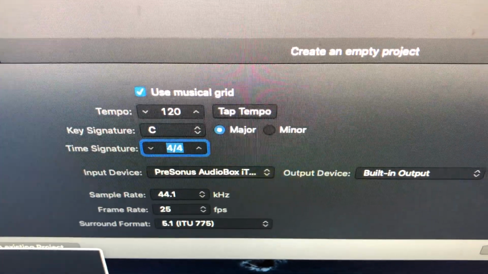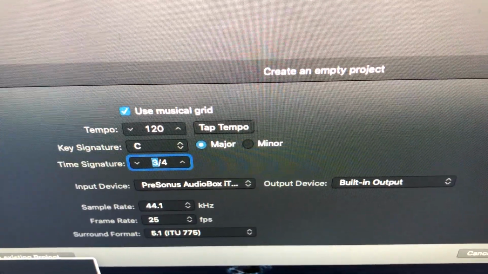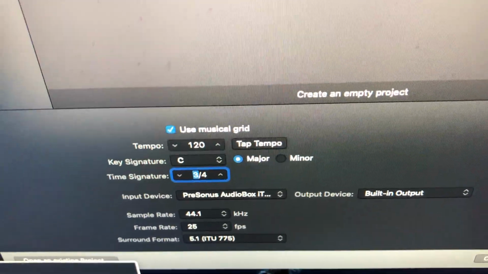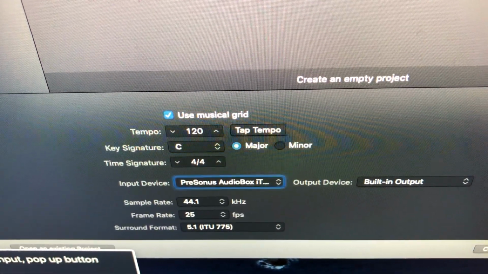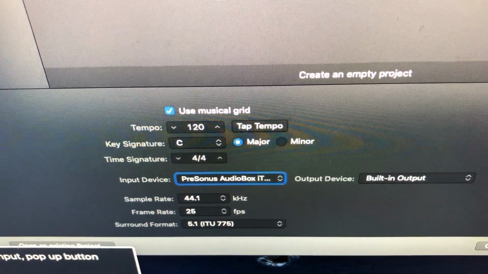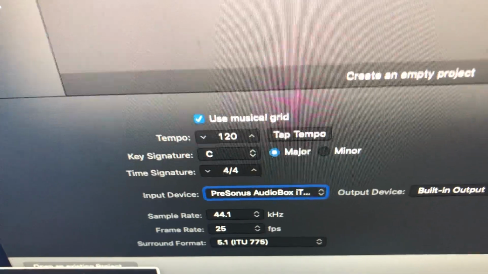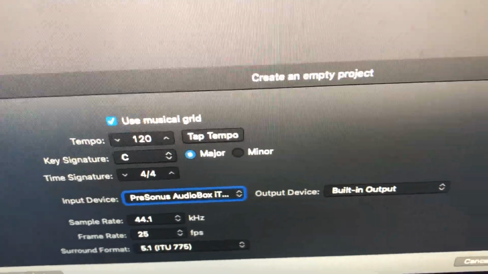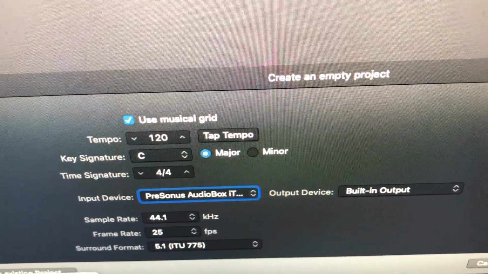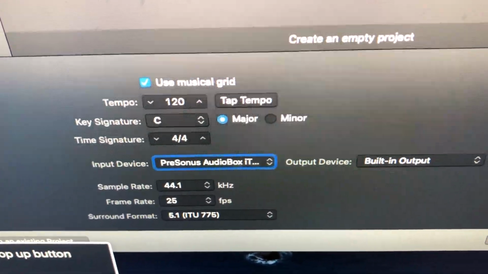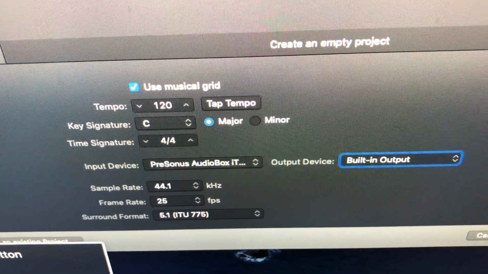So 4. Let's say we wanted 3 beats. 3/4. You can do that, but I'm going to go back to 4/4. There you go. Audio input pop-up. This is your audio interface. If you don't have one connected, or if you're just setting up Logic for the first time, usually this will be on your default speakers and mic. But you can change this per project here, it seems. Built-in output. And that's your built-in output.